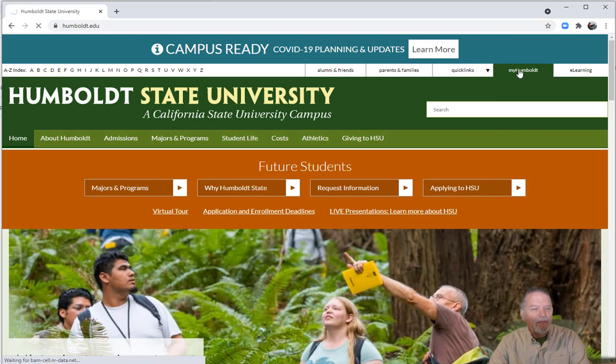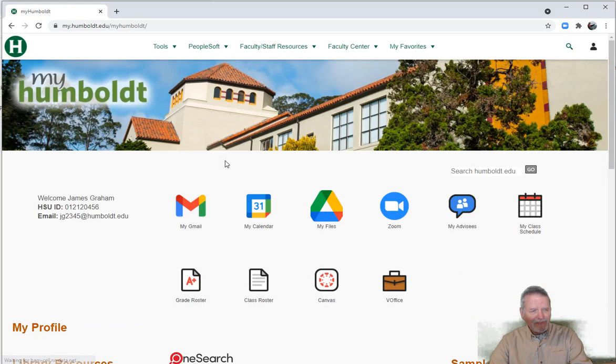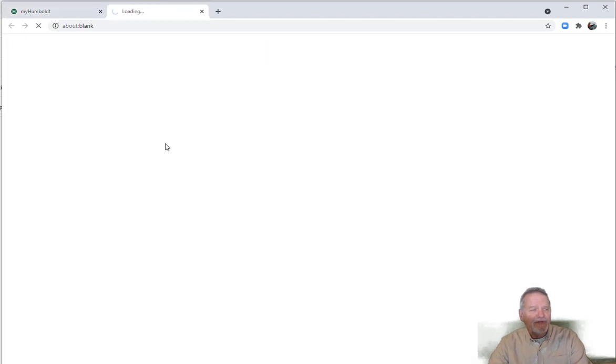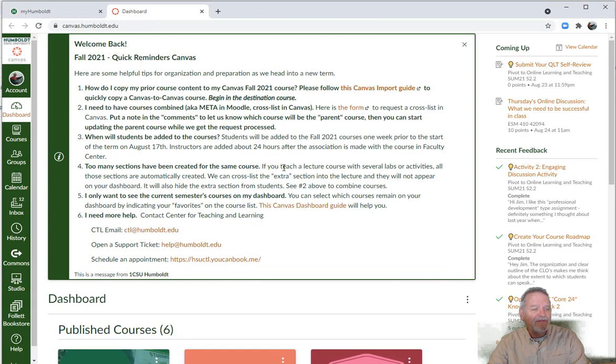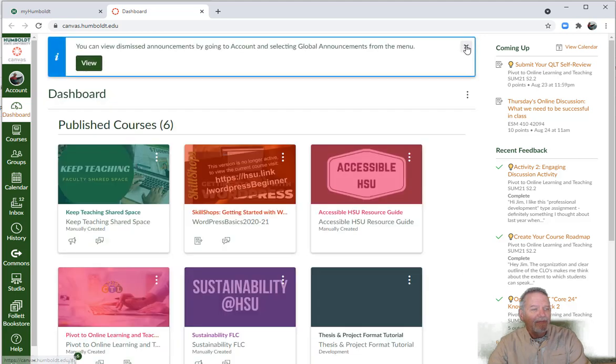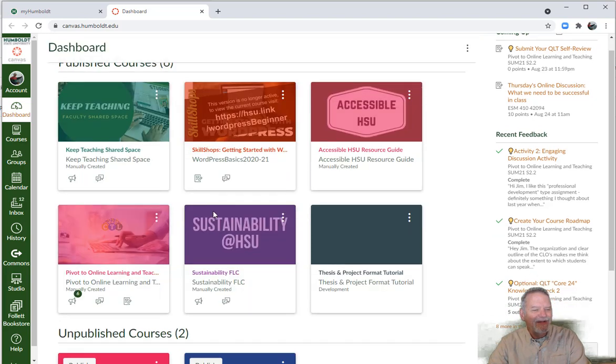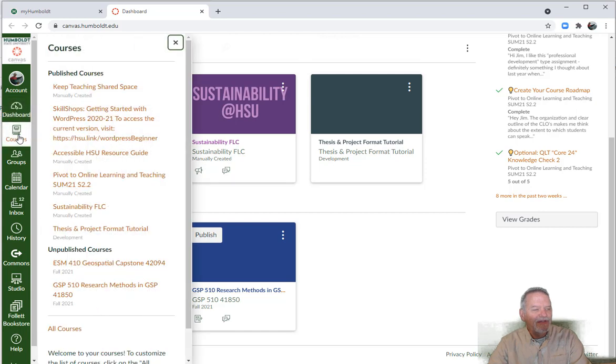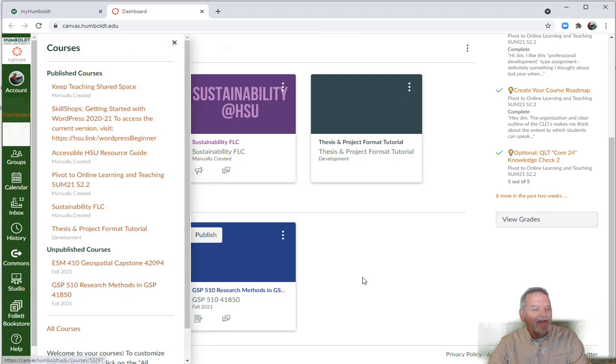So I'm going to go to My Humboldt. You'll be asked to log in. I've already logged in a couple times today. And then we see Canvas down here. Your screen may be a little different because it'll be a student view instead of faculty. And you'll get some reminders that we should probably look at, but I'm going to make it go away right now. And then I'm just going to come right down to 510. So here's our course, or you can go over here and go 510.